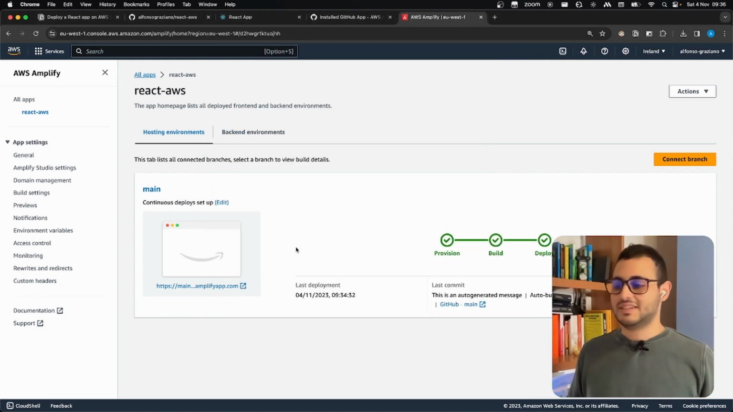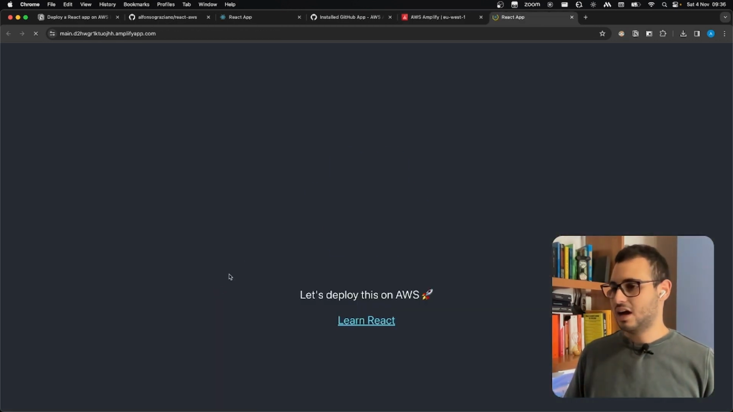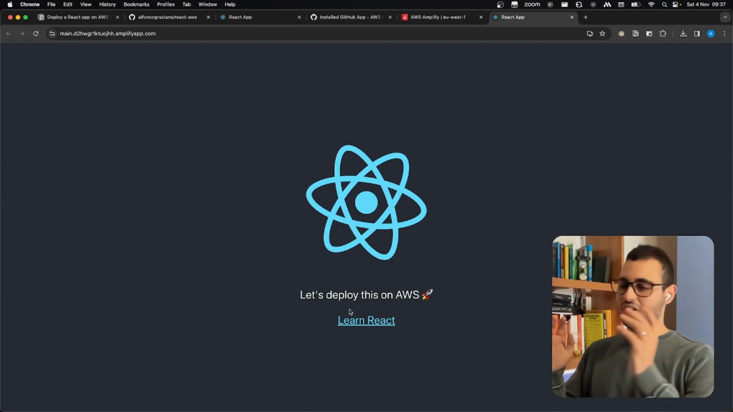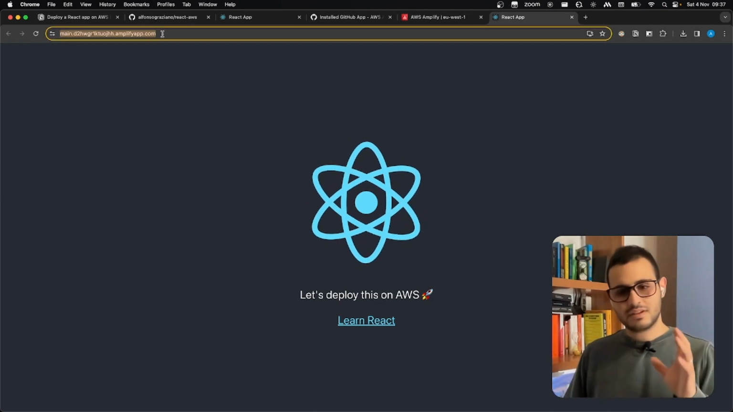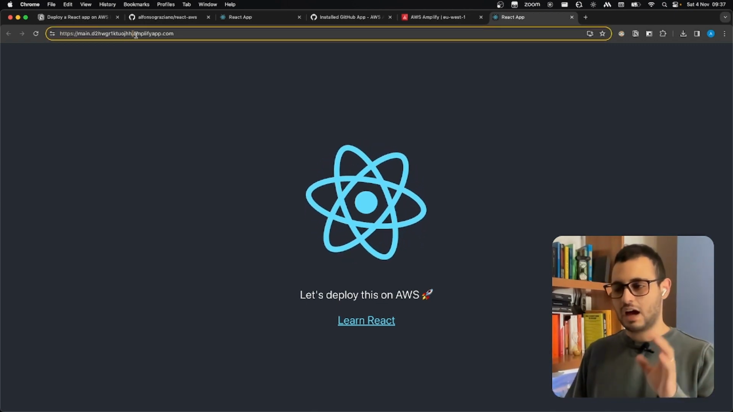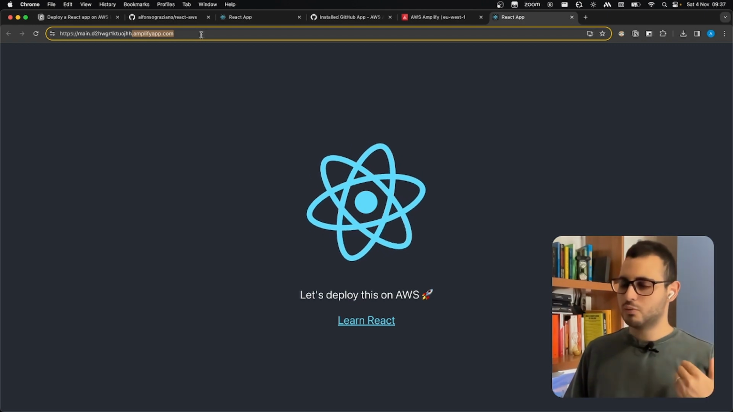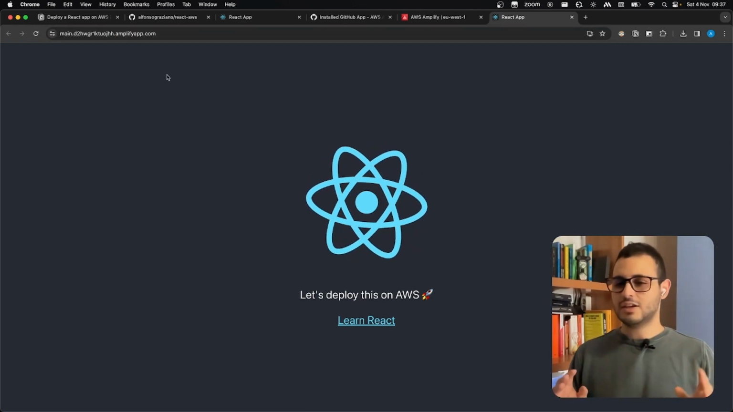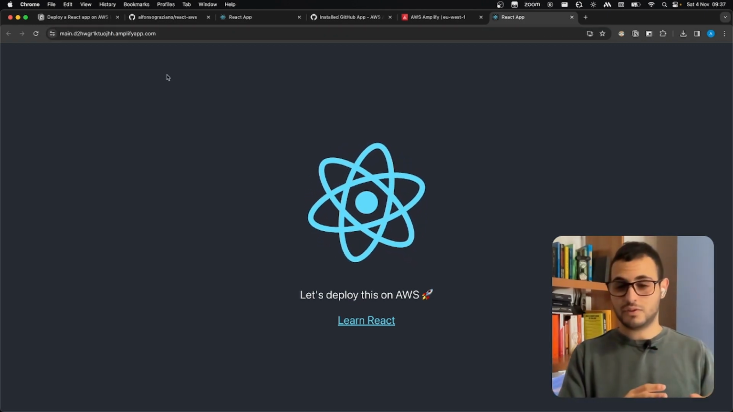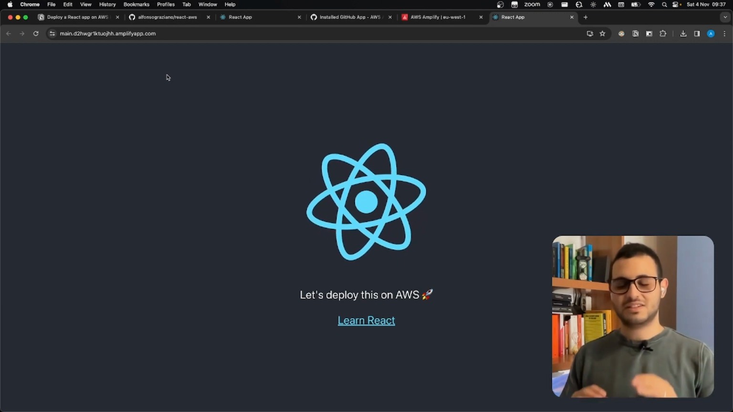Okay, the CI/CD pipeline just finished. Now we can click on this URL provided by Amplify and we have our React app working. As you can see here, we are using an amplifyapp.com domain, but what if we want to use our own domain? Let's say that we bought a domain and we are using Route 53. In that case, connecting the domain is super easy.